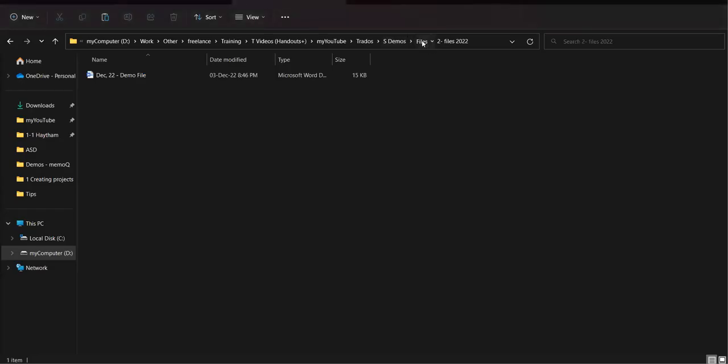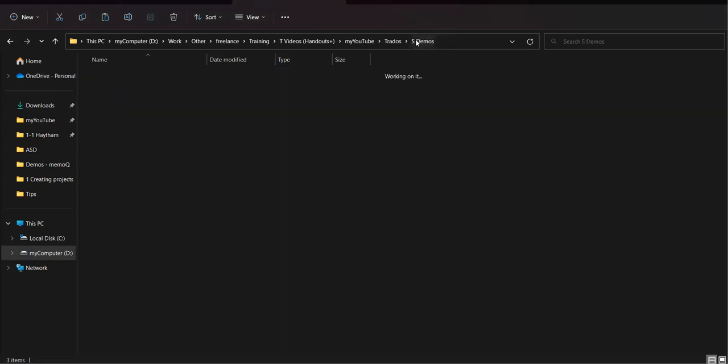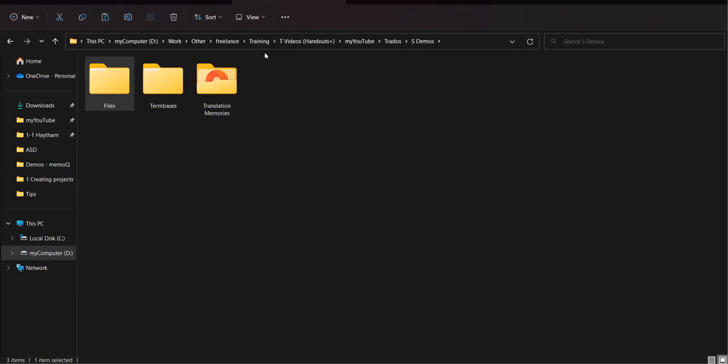First things first, my advice is that you organize your folders just like that. As you can see on my screen, the Three Musketeers: files, as its name indicates, files only, files to be translated, reference files, Trados Studio files, and so on; term bases; and translation memories. Each one of them can contain subfolders as you may see fit.